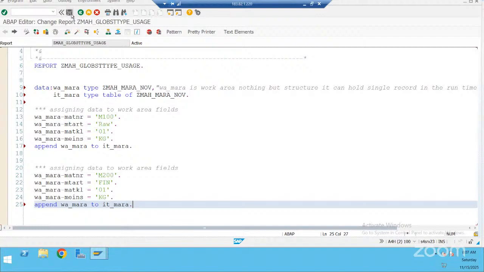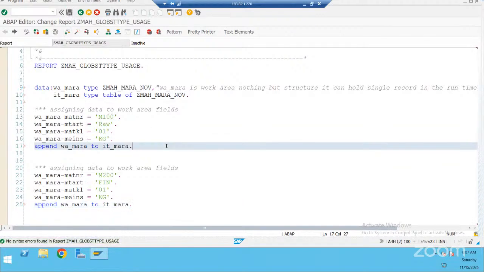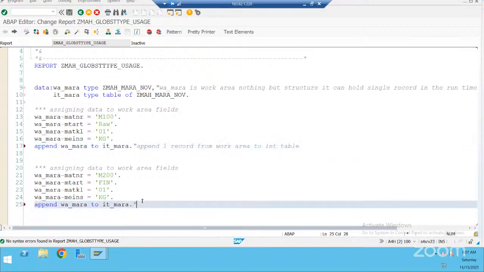What will append do? It will take the work area and add it to the internal table. Append one record from work area to internal table. This is the concept of the append statement. This one also appends one record from work area to internal table.